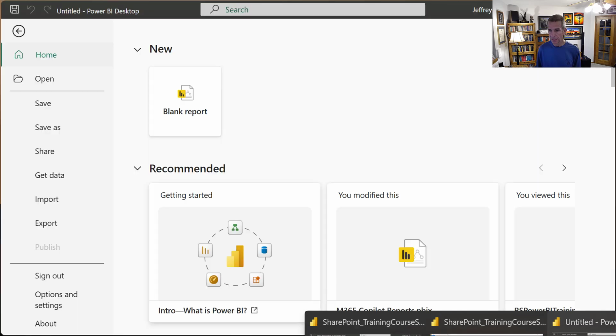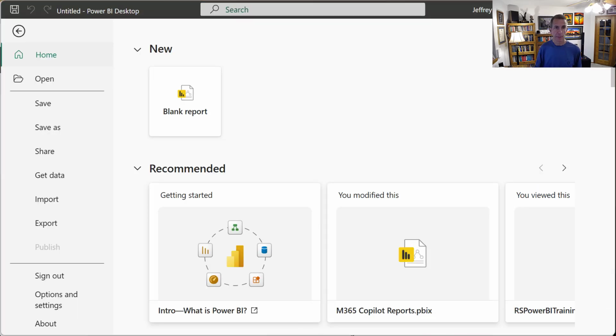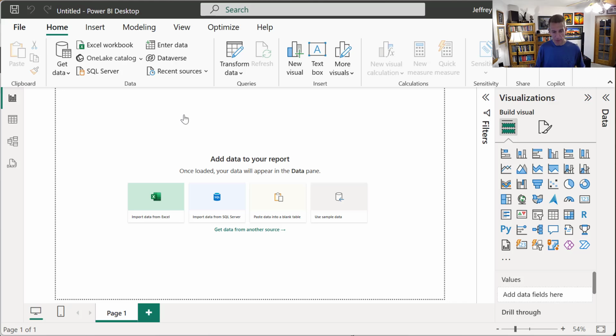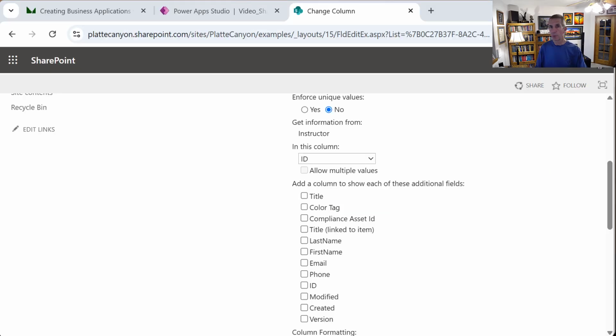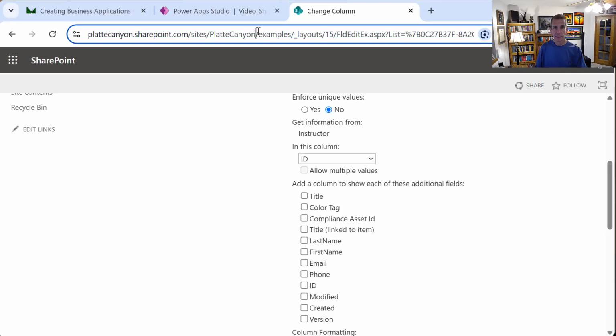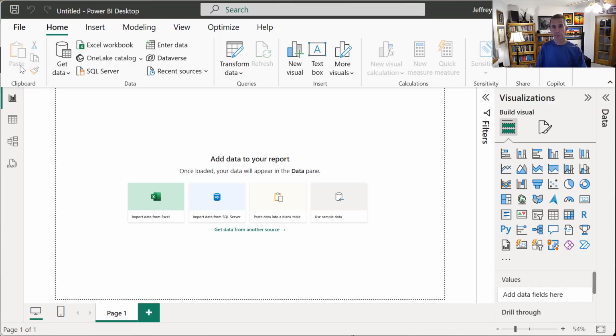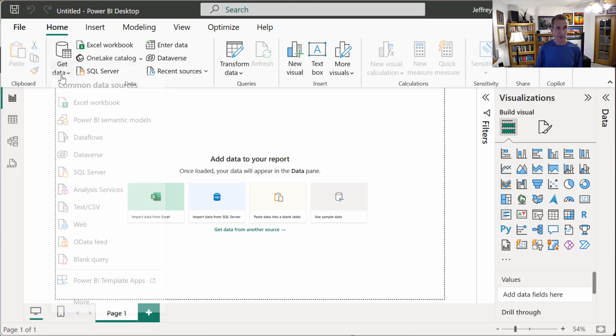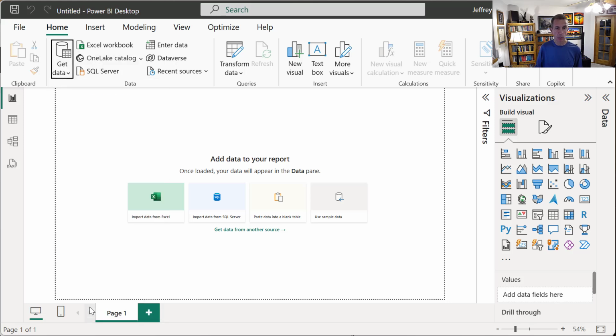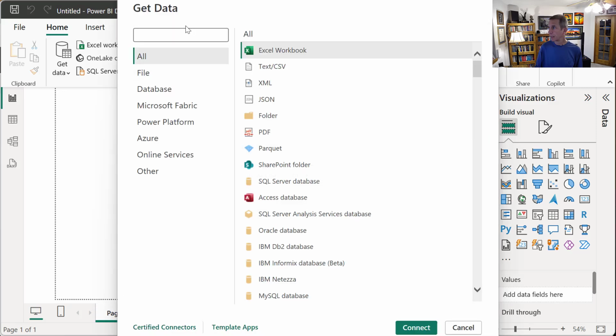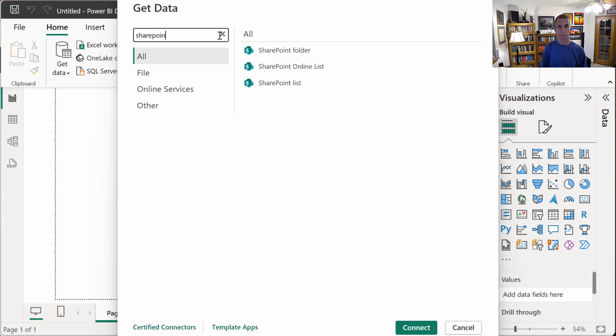So let's get started. So I've got a blank Power BI. Oh, and let me jump back for a minute. I do want to get the URL of the site. So I'm going to need that part right there up through the name of the site, which is called examples. So I'm going to come in here and say get data, more, and then I'm just going to search for SharePoint.